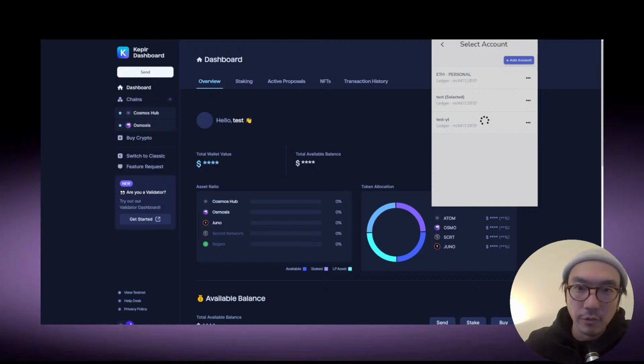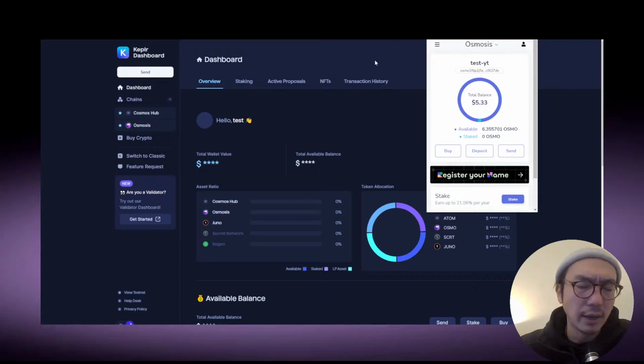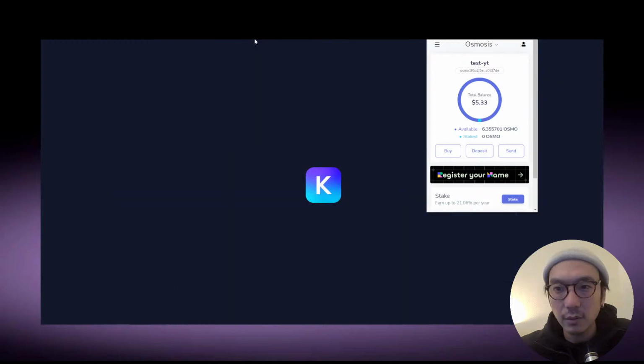You can also use other wallets for other assets as well. I know that there's Eternl, Yoroi, and Nami for Cardano-based assets too. All right.